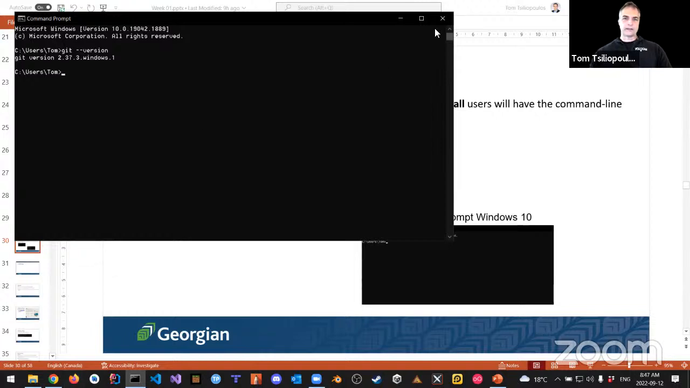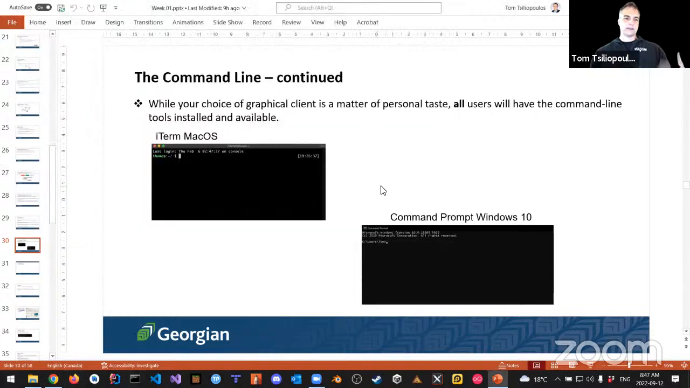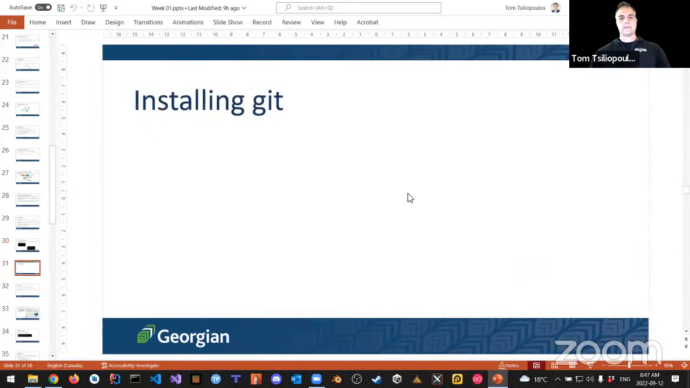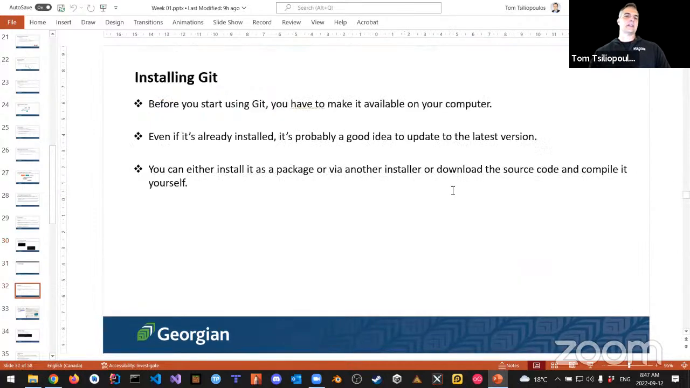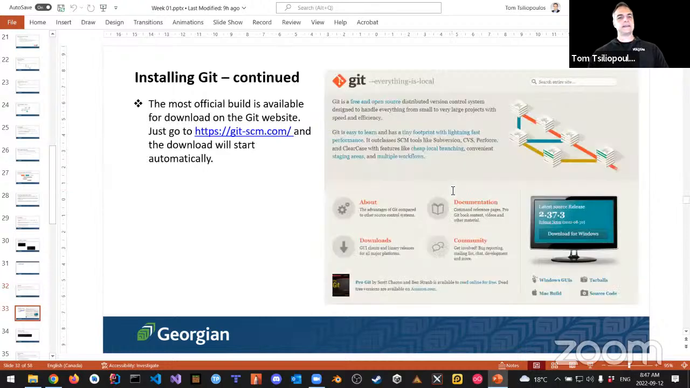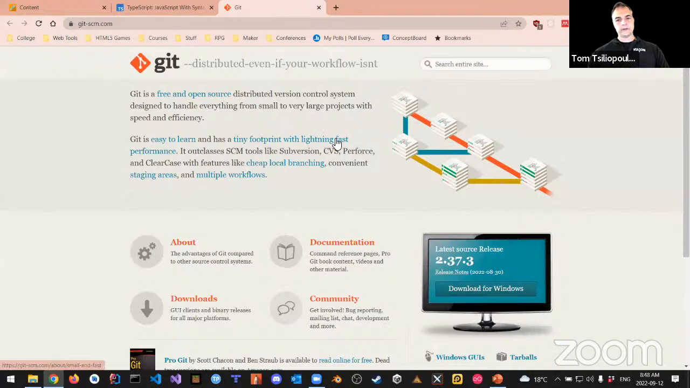All right, so we're going to get back to this. I'm just going to close this off. I just wanted you to test to see if you have it or not for yourself. Let's talk about installing Git. So again, before we start, we need to install it. And the way to get that is from git-scm.com. Let's do this together, guys. So I'm going to go up to git-scm.com. That is the place to get Git for Windows.